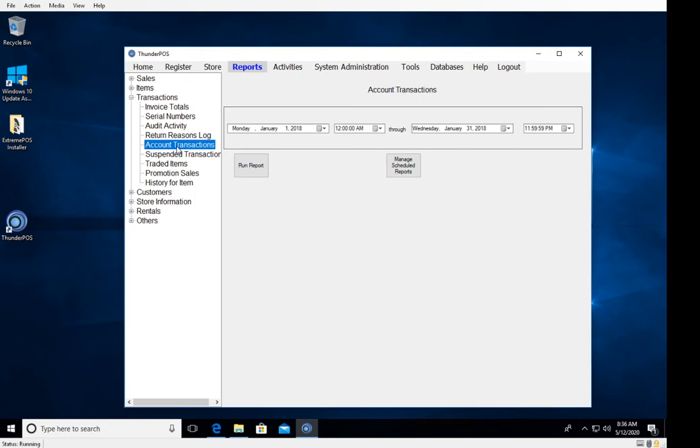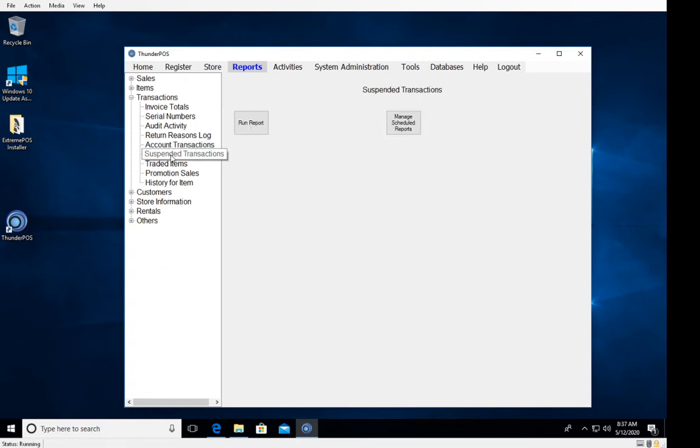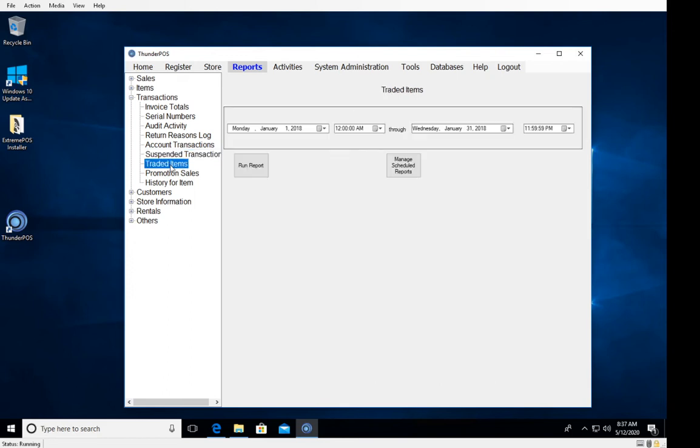Account transactions, this will just show where somebody has made payments or you've done adjustments to someone's account if you're using the customer accounts feature. Suspended transactions, this will show transactions that have been suspended that have not yet been recalled. Once it's recalled and you finish the transaction or cancel it, it won't be on this report anymore. So this is just how you can see the ones you've suspended, so that if you forget what you suspended, you have a way to recover that.